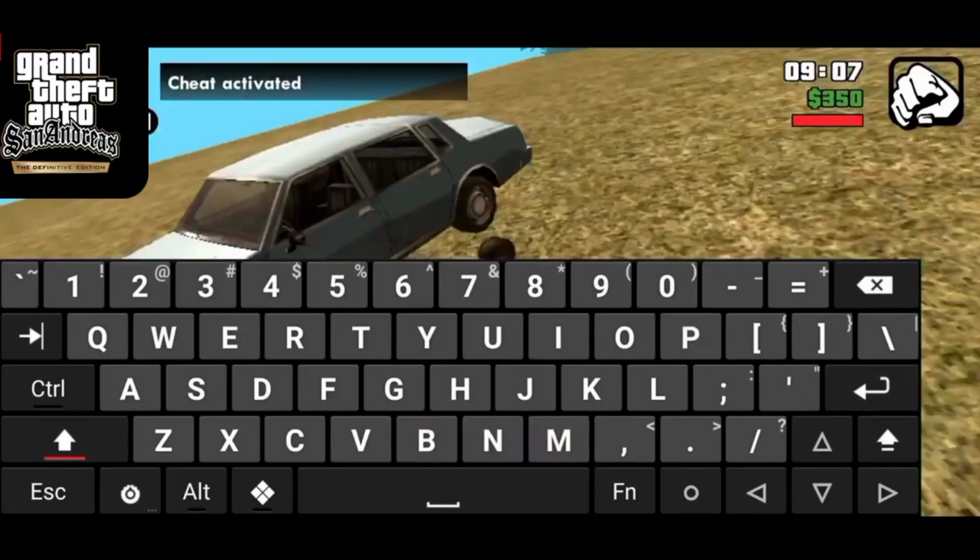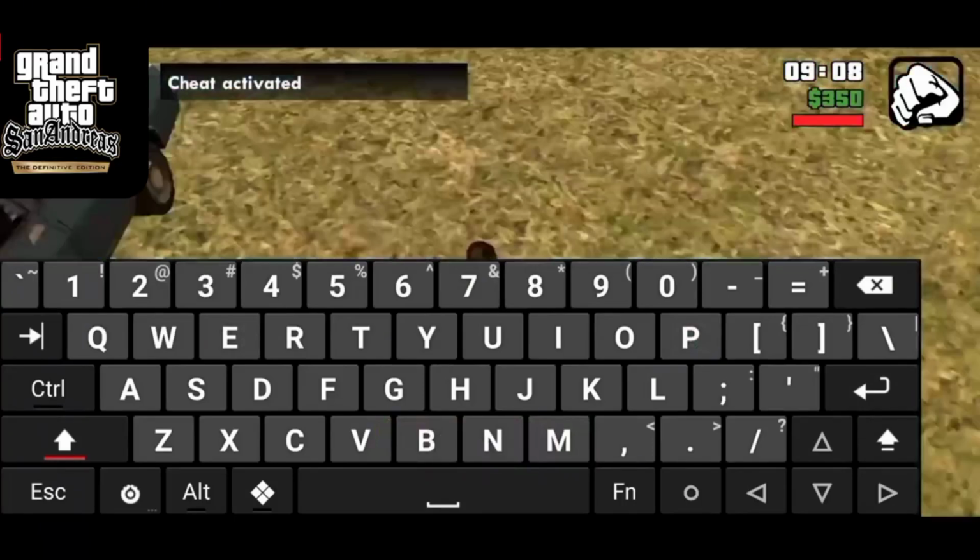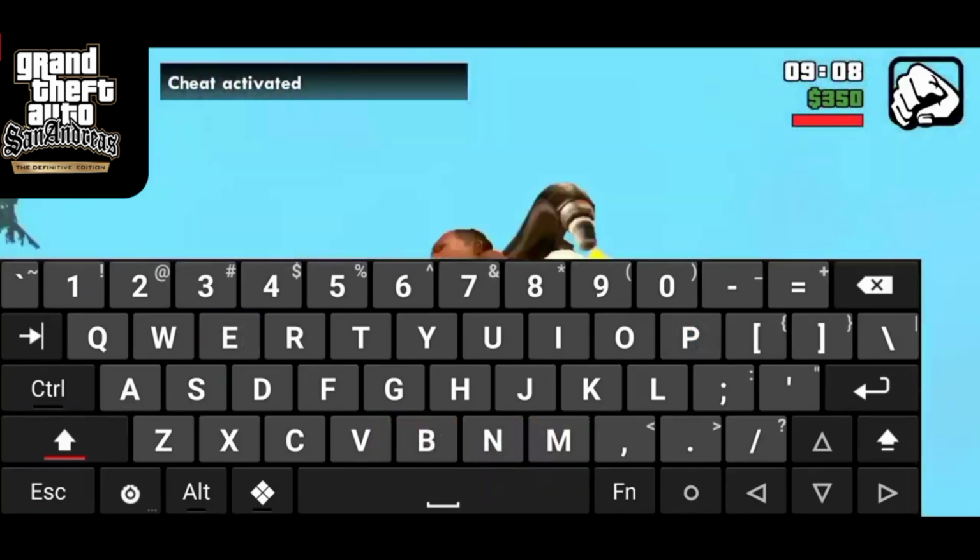Hey there everybody, if you're watching this video, you probably want to know how to use cheats on GTA San Andreas mobile. So without wasting any time, let's get started.